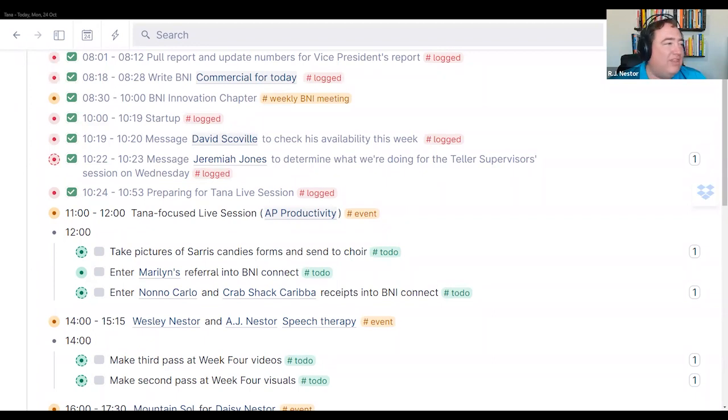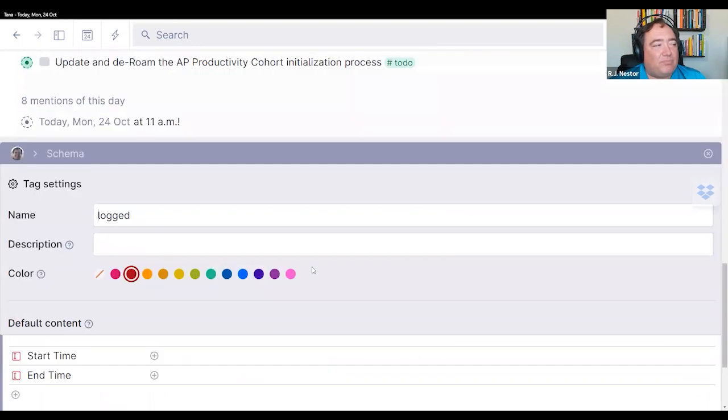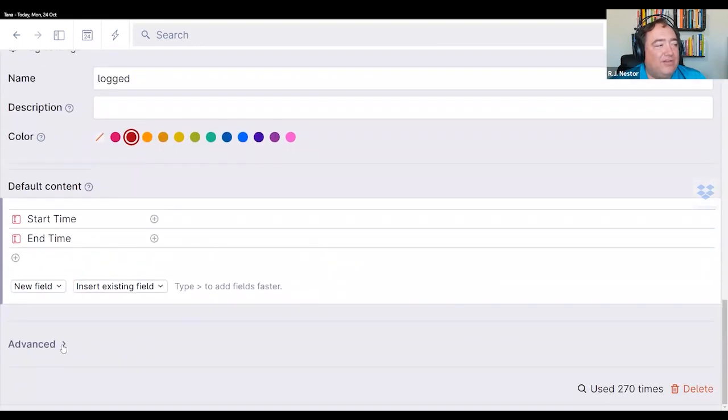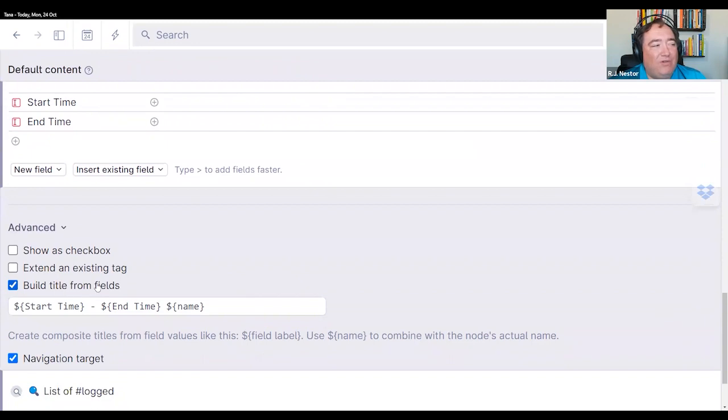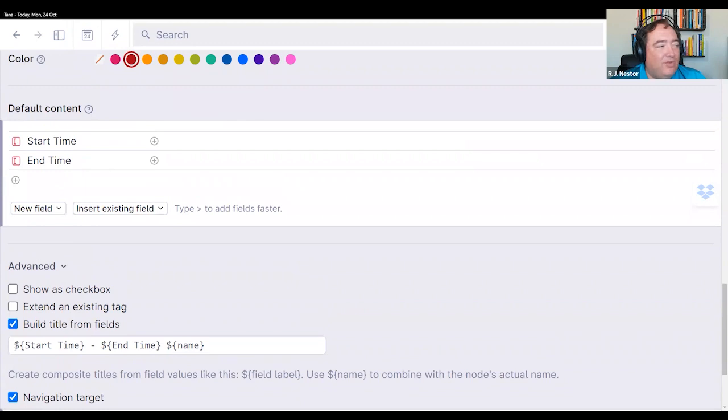Okay, so with this in the logged tag here, if you go to configure and then you go down to advanced, you can build title from fields, meaning then I have a start time, I have an end time. I can use this $ and then the curly brackets to insert start time, $ and curly brackets to insert the end time, and I put a hyphen there in between as well. And then $ curly bracket with name, and name is just whatever you have typed in the node. So it isn't a field per se, but it is a placeholder for whatever's typed in the node.